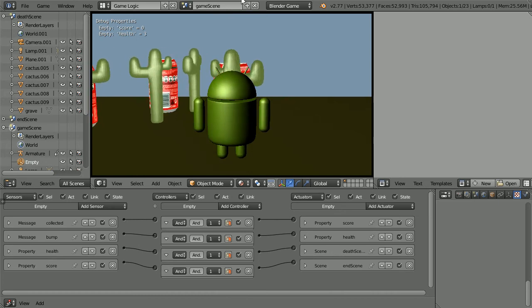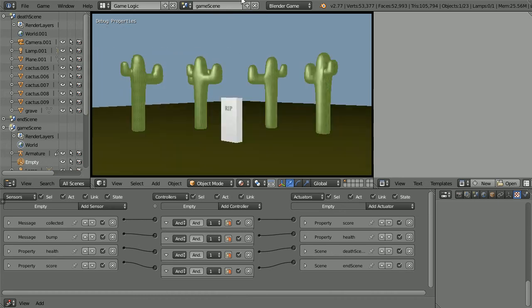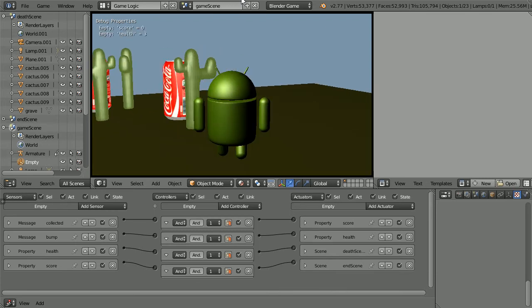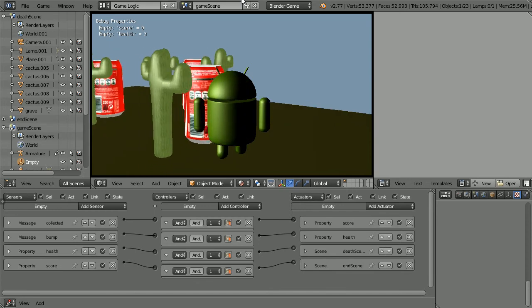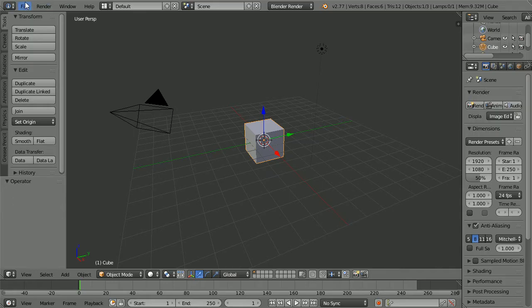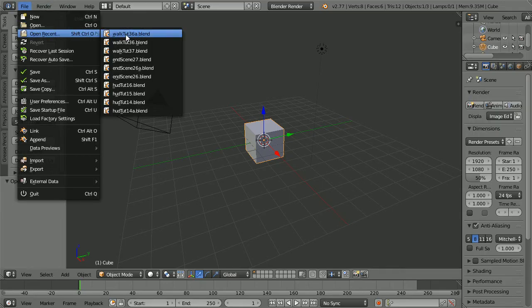In this tutorial, I'll show you what to do when the character's health falls to 0, and I'll show you what to do when all the Coke cans have been collected. The starting point for this tutorial is the file made in the previous tutorial on adding obstacles. You can make the file yourself by following the tutorial, or you can download the file from my website.